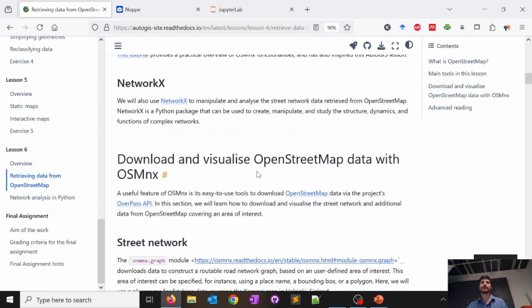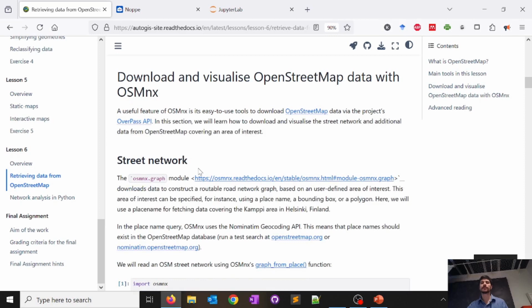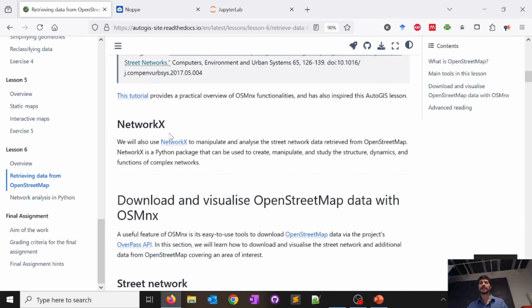So we will get some data from OSM. In the second part, we will perform network analysis. And for that, there are a number of libraries for doing network analysis. There are many of them, and they use different algorithms, different ways of finding, for example, the shortest route between 2 points or multiple points.